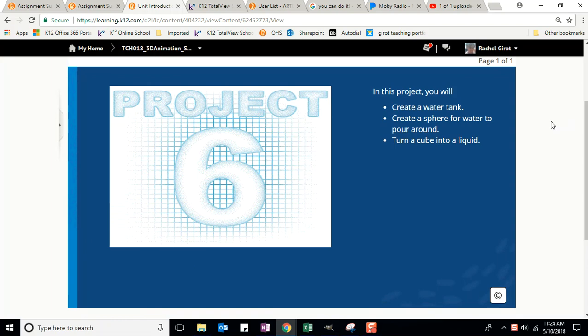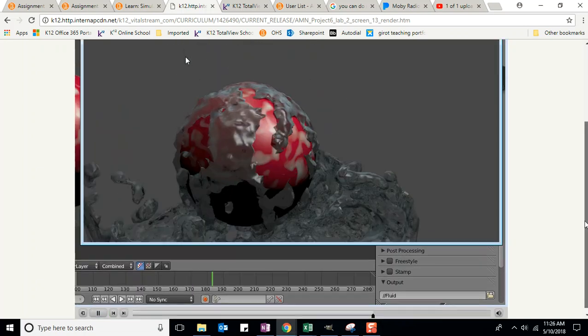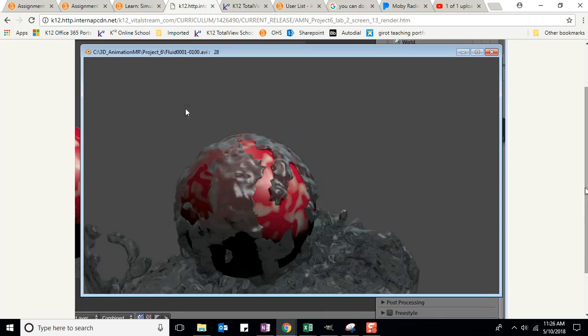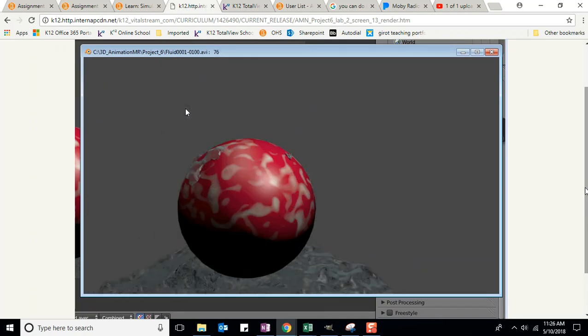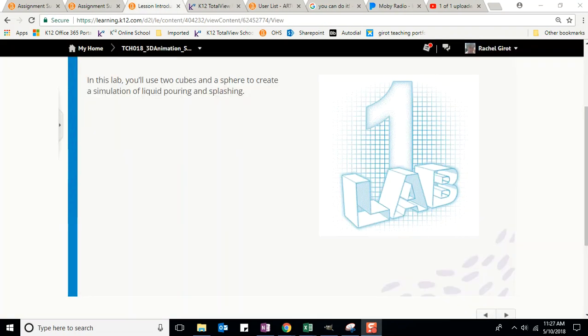In this project, you will create a water tank, create a sphere for water to pour around, and turn a cube into a liquid. But first, let's take a quick sneak peek at what it is we are trying to create in this unit. Wow. Let us begin. Lab 1.